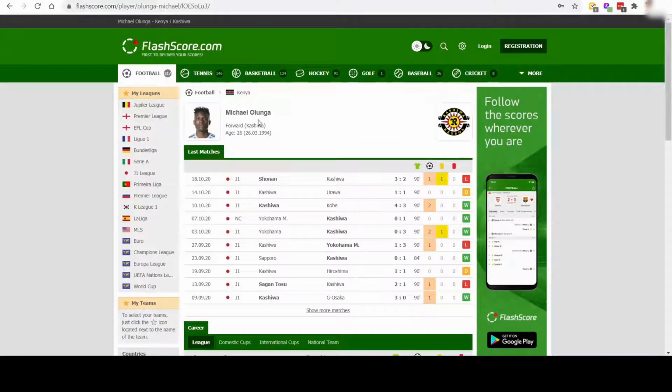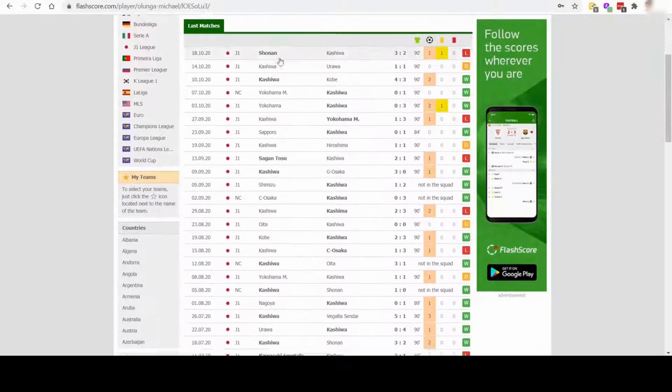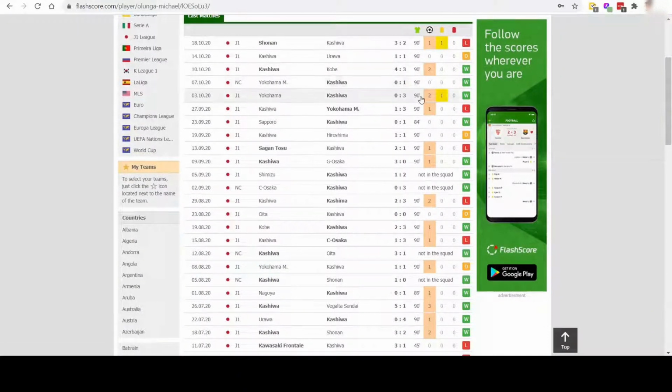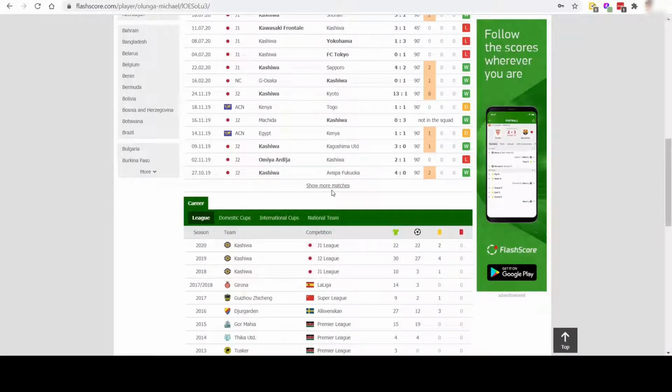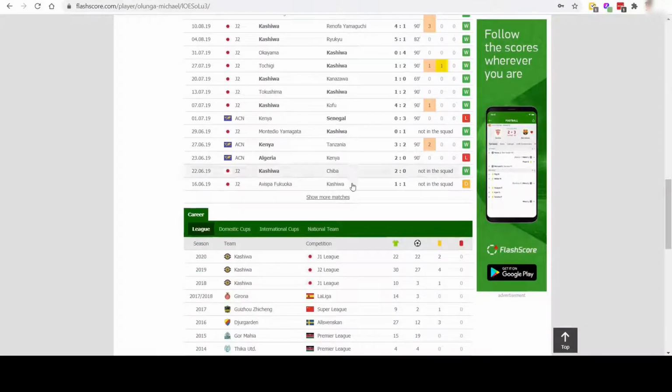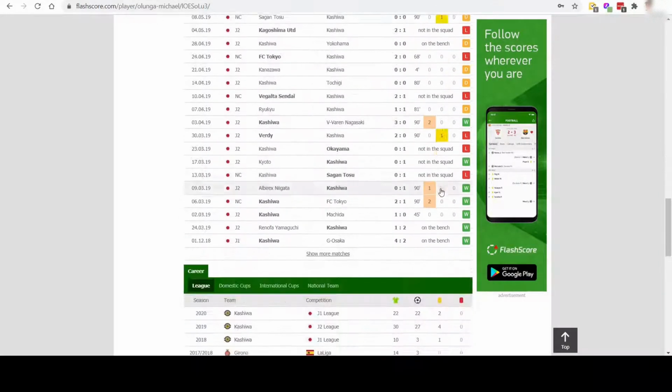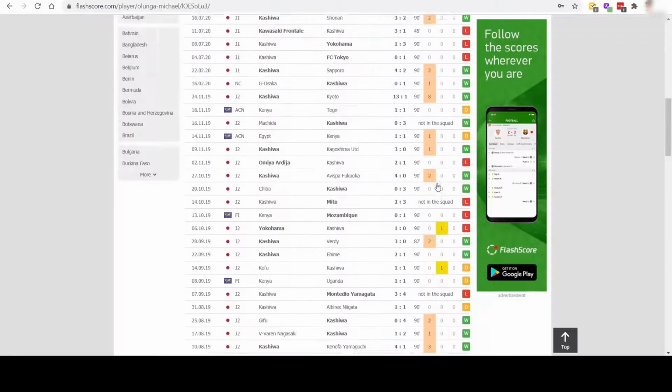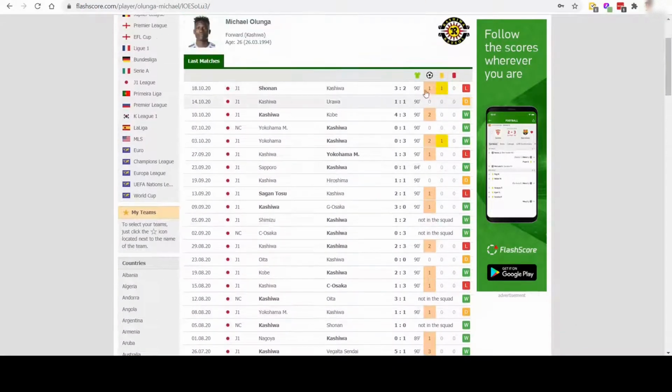Now I've brought up Michael Alunga here, and this will give you a breakdown of all the previous matches, how many minutes they've played, when he was not in the squad, and that sort of thing. Now if we go a bit further back, he's not really been injured, but if he was injured, it would show you on here if he was injured or not as well. So it's a good indicator, a good snapshot here of if that player is playing 90 minutes, and also if they've been in the squad regularly, or if they've not been in the squad for whatever reason, and it also gives you the goals as well that they've scored.